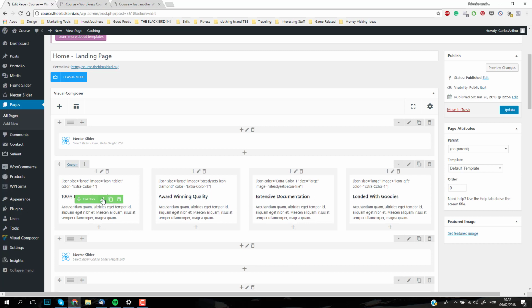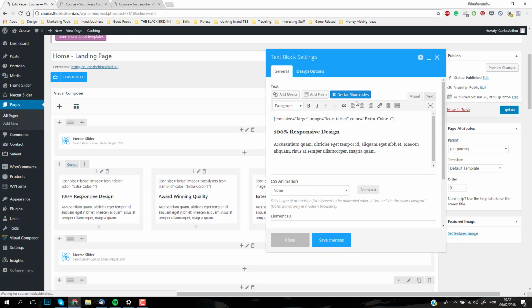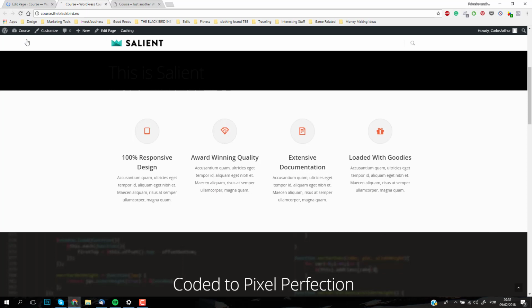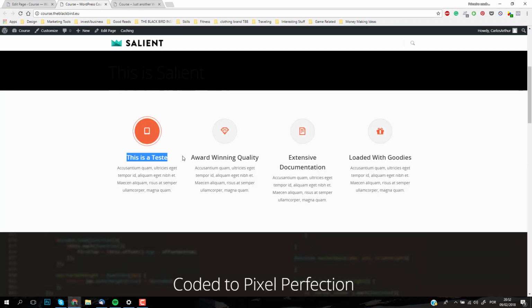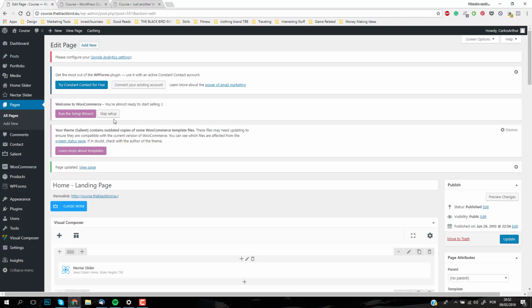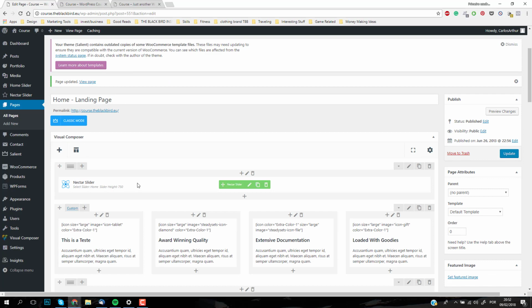If I click here and then change the text, click on Save Changes and Update. Click here, update this, and then this is a test, and it's done. It's that quick. Okay. If you want to change, for example, you have the Nectar slider, right?